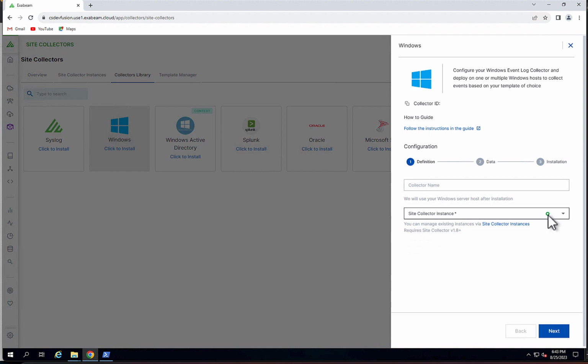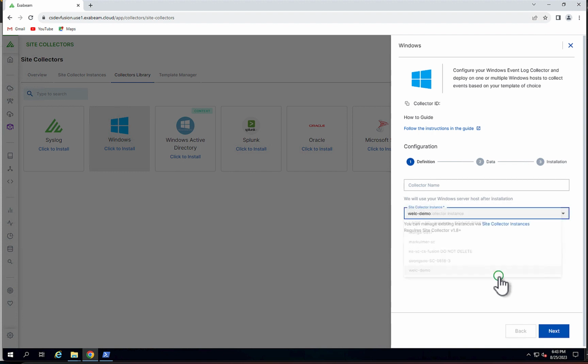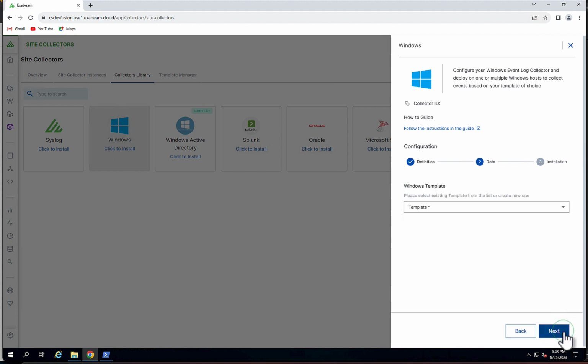Within definition, use the drop-down to select a Site Collector instance where you need the Windows event logs collected. This is populated with the site collectors you have already set up. And please note that the collector name will be auto-populated with the Windows machine name. Click Next after making your selections.